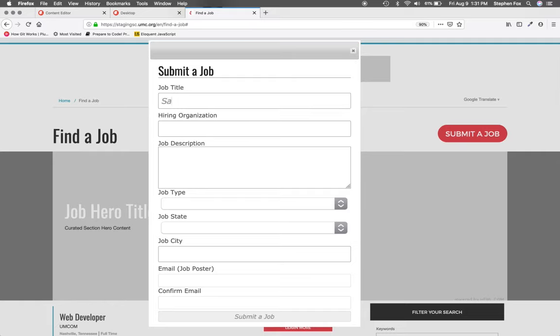So what I'm going to do is sample job title. I don't know if that's the derivative of shovel, but if you've ever seen Mystery Men, maybe that made you laugh. Hiring organization, I'm going to say Grace UMC, meaning that I'm pretending I'm a pastor from Grace UMC, posting a job.